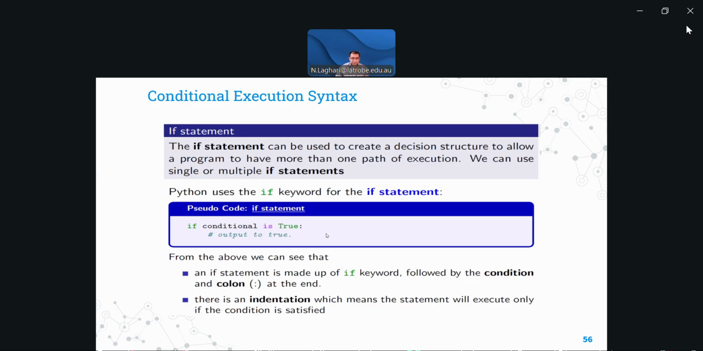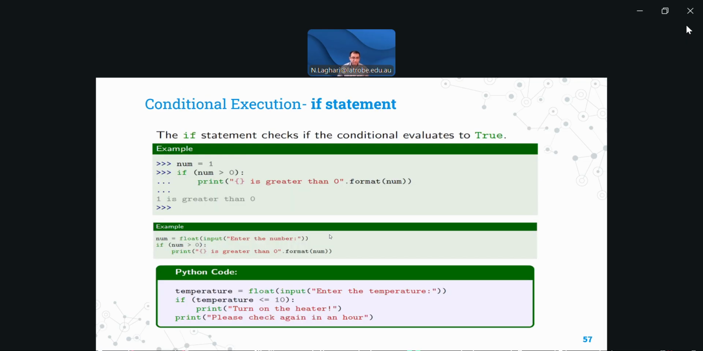Okay. Now let's see some proper examples. So here is an example. num is 1, and parentheses have been introduced here, but that is not a requirement. You can write it without these brackets or parentheses. num is greater than 0. Yes, it is true, and in that case this statement will be executed. 1 is greater than 0.